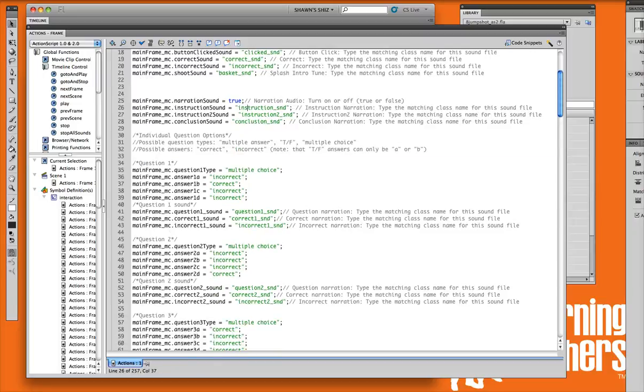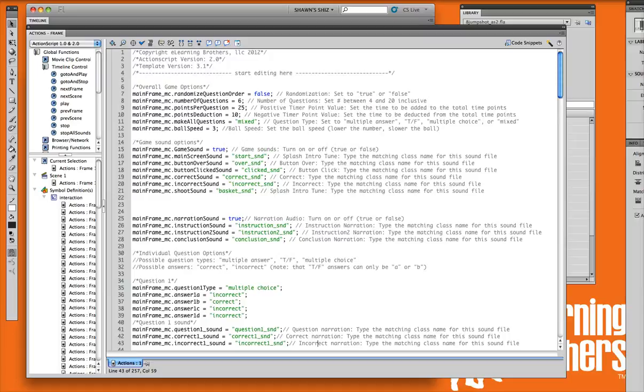And then you have your individual question options. You can modify the question type to be multiple choice, true or false, or multiple answer. You can also say which answer should be correct or incorrect. Down here, right below it, for each question is the actual sound narration if you'd like to upload your own narration to the game. Once again, in another tutorial, I show you how to make all those modifications.